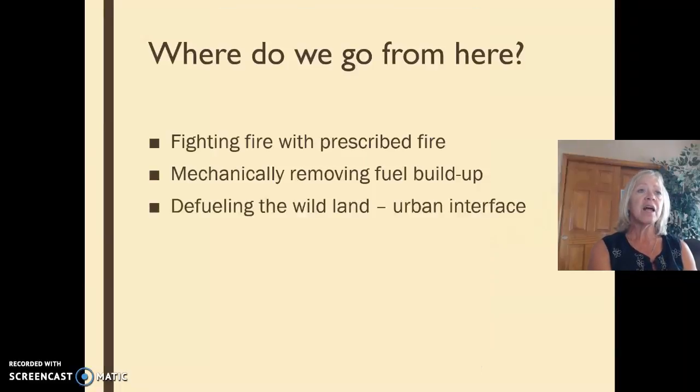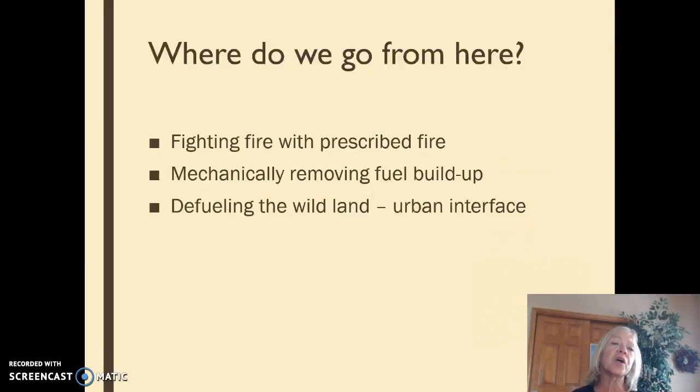And last but not least, where do we go from here? Here's the three answers to that question. We can fight fire with prescribed fire. We can mechanically remove fuel buildup. And we can defuel the wildland-urban interface.